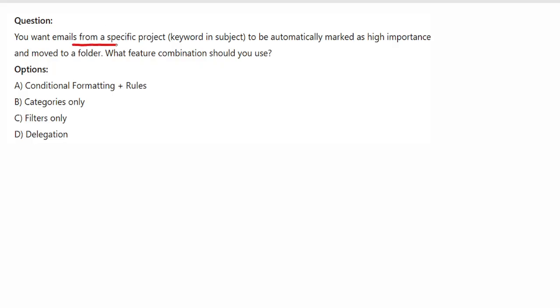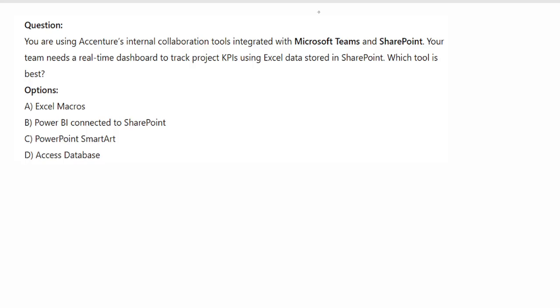You want an email with a specified project keyword in the subject to be automatically marked as high importance and moved to a folder. Which features combined should you use? So the correct option here is option A, conditional formatting plus a rule, because a rule can move email while conditional formatting can change its appearance, like marking high importance. Now move to the next question.